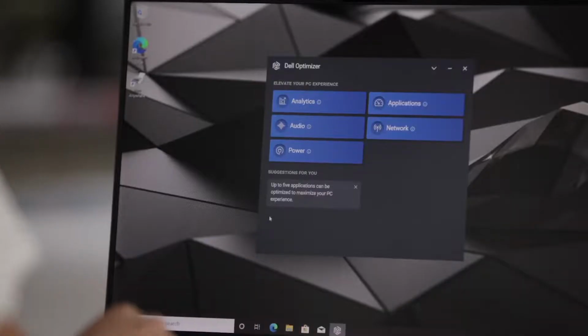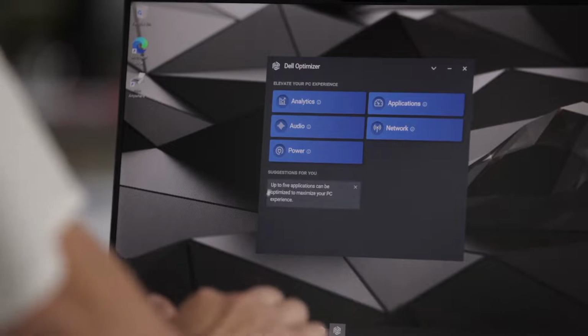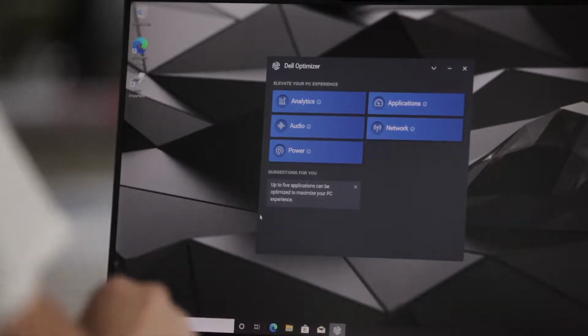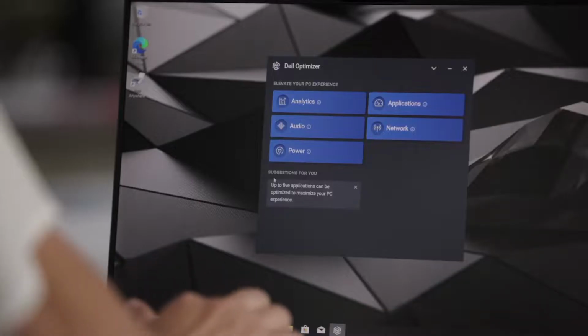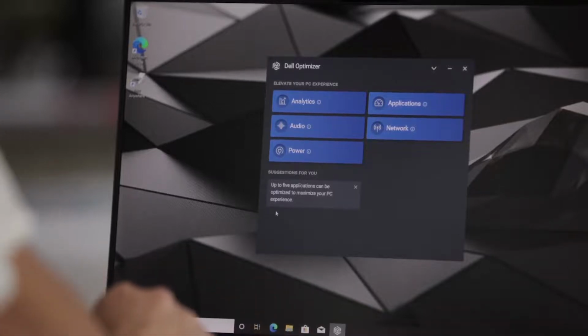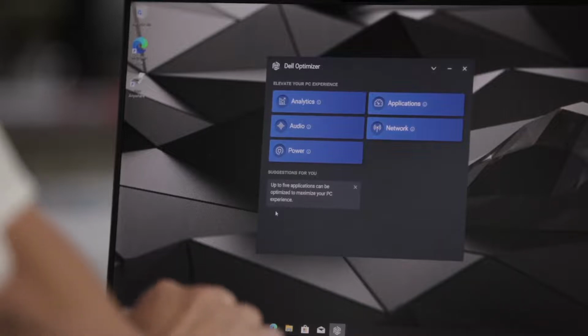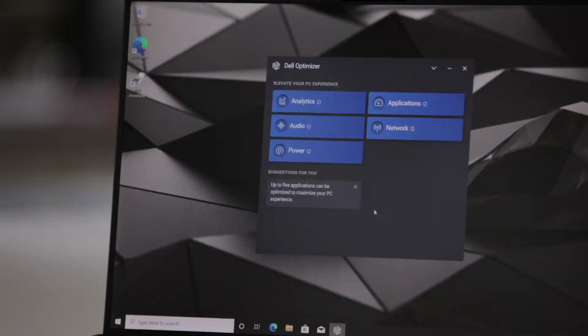I will call out that at the bottom here, you'll also see suggestions for you. The purpose of these suggestions is to inform the end user of actions they can take in order to get the most out of Dell Optimizer. You'll see here in this specific example, it is telling me that I can select up to 5 applications to optimize under the Applications or Express Response feature. So it's asking me to take action.